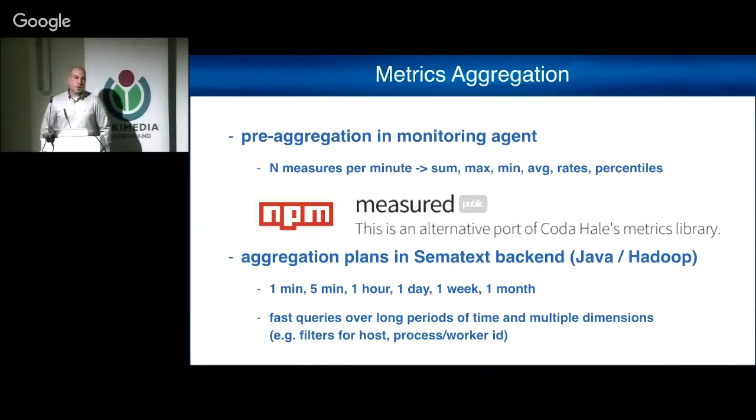And in Node.js, I was looking for a library that can do the aggregation in the client. And I used the measured library. It's a part of Coda Hale's metrics library. So this is very handy to calculate the sum, average, min, max, and also percentiles of the different metrics.